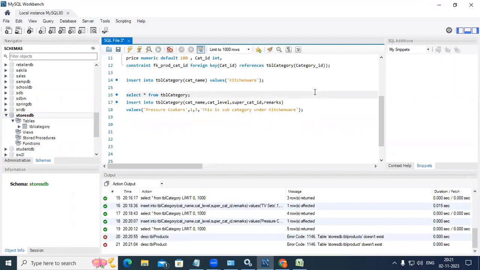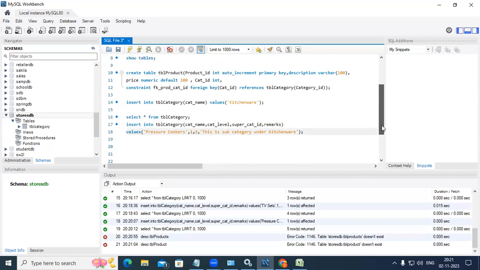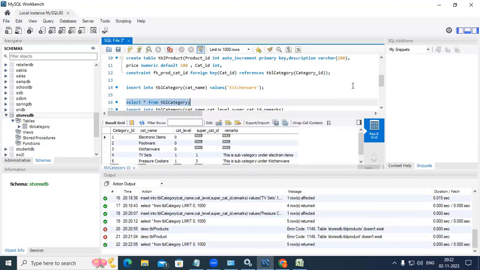In this category table, you have cat ID, cat level, cat name, followed by super cat ID. By looking at this data, for example, you take the pressure cookers. What is the super category of pressure cookers? In that case, you say kitchenware. Based on what exactly can you say that? Based on this ID here. The ID is how much here? 3. So what is the category ID of kitchenware for us? It's going to be 3.